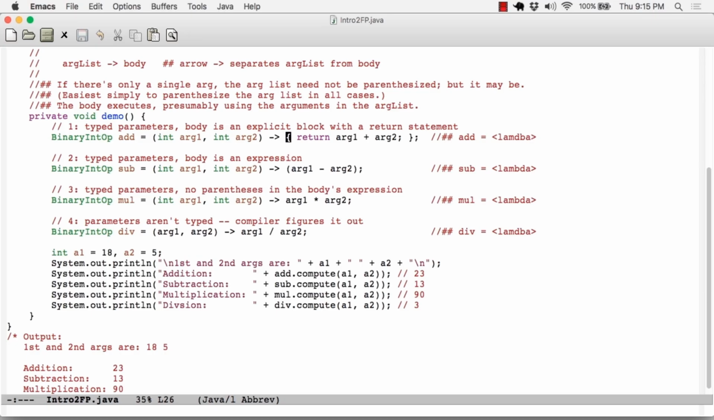Now, in general, if you have a very involved body, many statements, you need the braces, but a very involved body is against the spirit of lambdas. So in best practices, the simpler, the better. So this would be very simple and appropriate, so you don't need a return, you don't need braces, you have a single expression. In the third example, the change now is that we've dropped the parens around the body. We don't need them. We have a simple, unambiguous expression. We're just multiplying the 2 args.